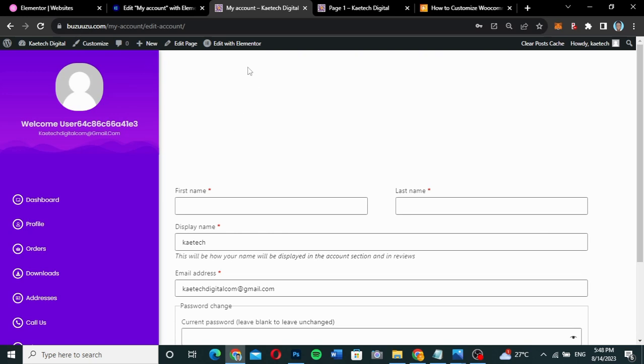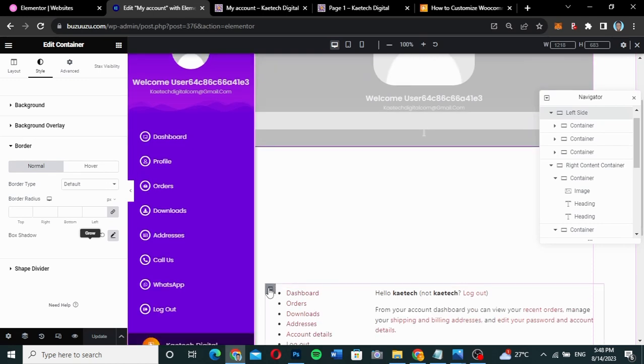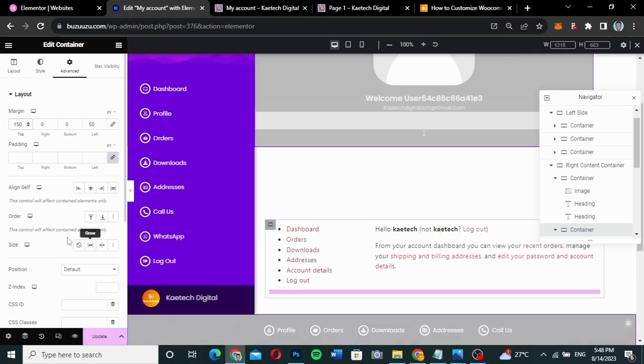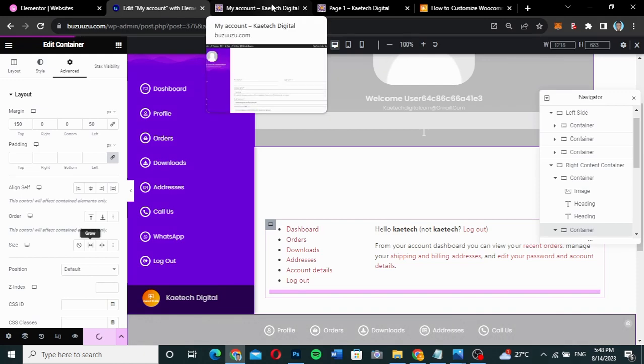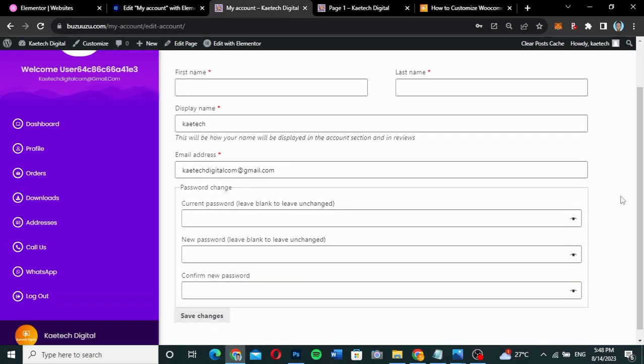Now I feel like there is more space over here. Okay, so I could just reduce the space that we gave this column, the margin. So instead of the 300, we can give it like a 150, which will be quite okay for me. Okay, so guys, as you can see, 150 is what is quite okay.